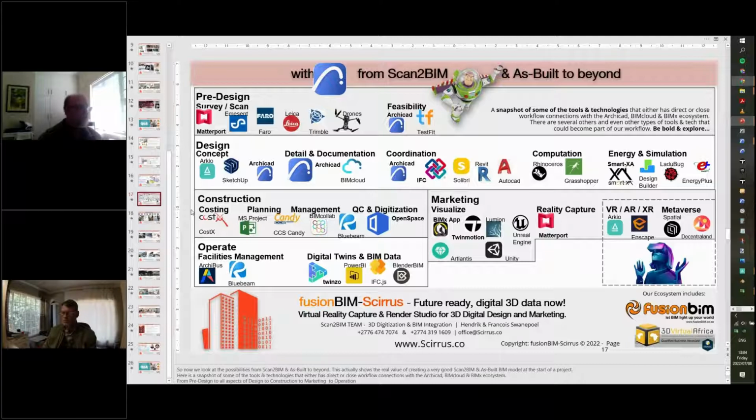On the marketing side, you can obviously use your BIMx to help clients and buyers visualize the project, render into Twinmotion and Atlantis, and even take it further via Unreal Engine and Unity. Matterport comes back on the marketing side: when the project is complete, we rescan the project and you have a virtual tour in full 4K of the completed project for marketing purposes. And then it goes even further into VR, AR, and XR through Archeo and Enscape, and then even into metaverse platforms like Spatial and Decentraland.